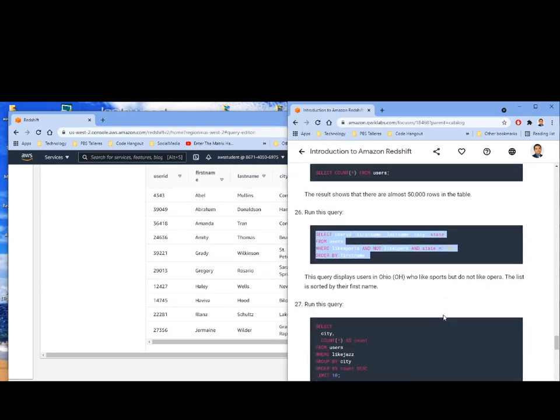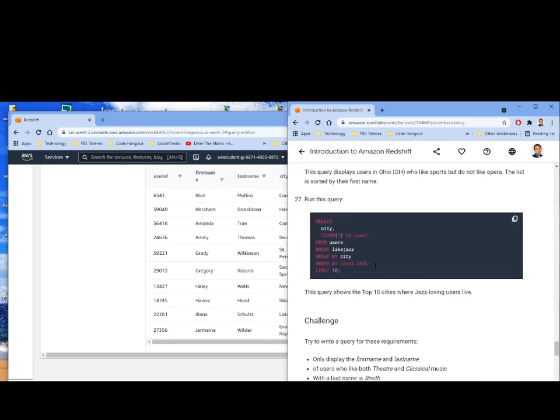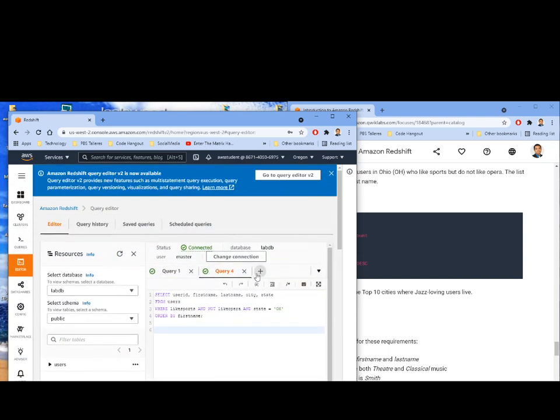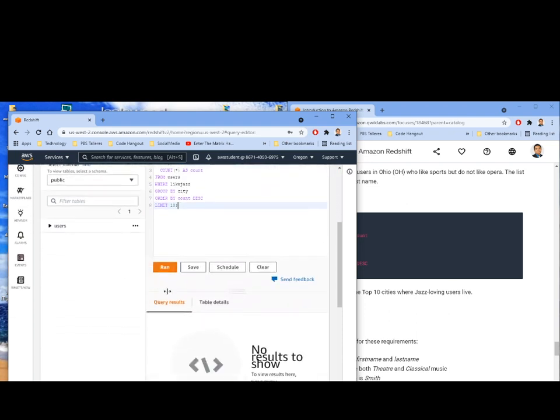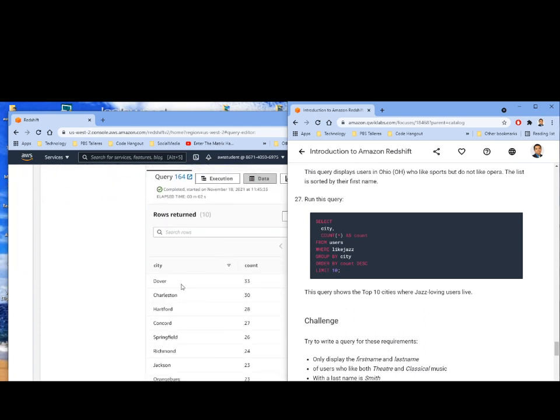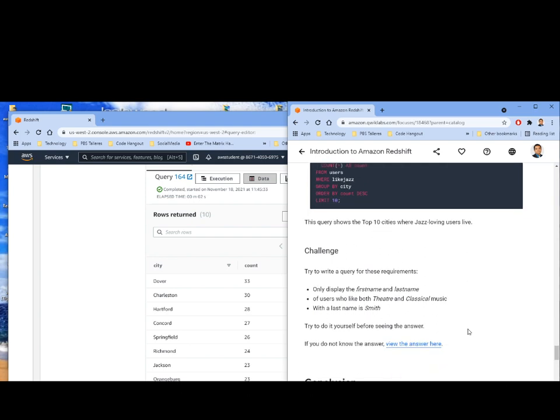And then let's do the last one. Select. Just copy that, then do a third query up here and paste it in there. Then run the query again. So this is interesting. It returns the number of times each city appears. And then you can also do the query challenges.